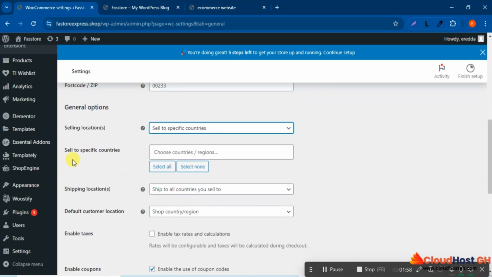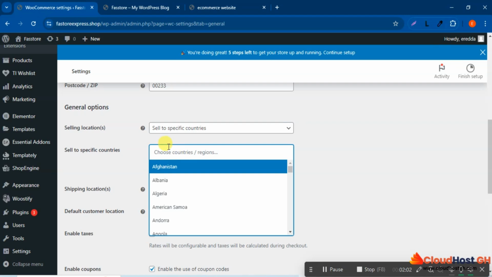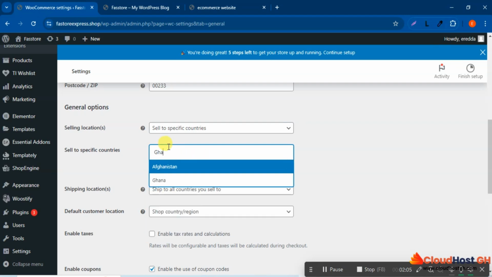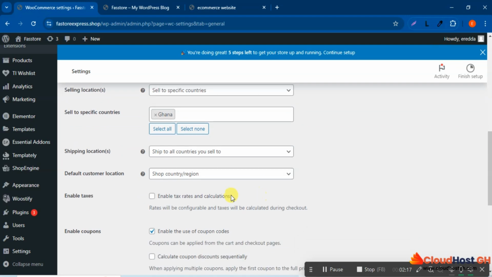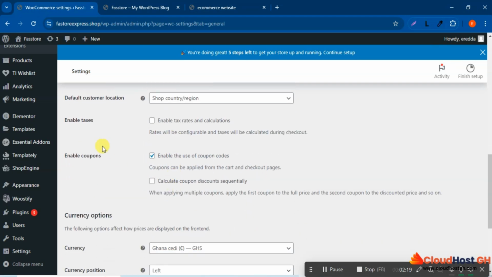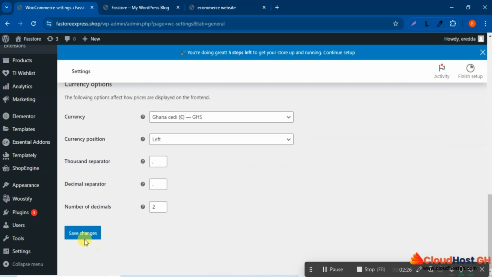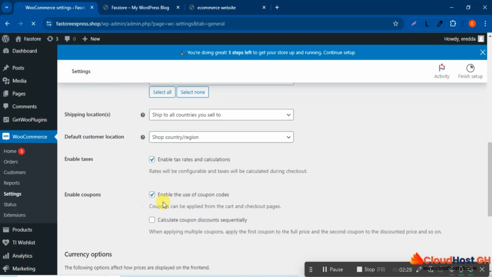Okay, good. And here, set to specific country, you have to enter the name of the country. This time I want to set to only Ghanaians. Okay, good, and that's it. So if you want to set to 5 countries, you have to enter the names of the countries here. Good. Shipping location, ship to countries you set to, that is okay, and this one is okay. So here we have to enable tax. We have to enable tax, and after that we can go down here and save it.